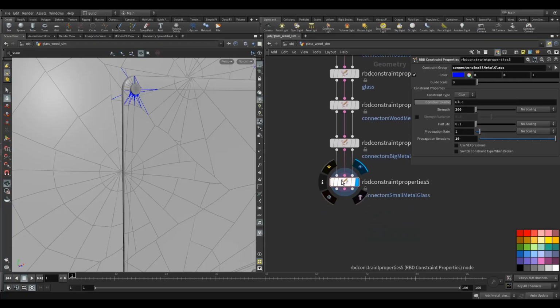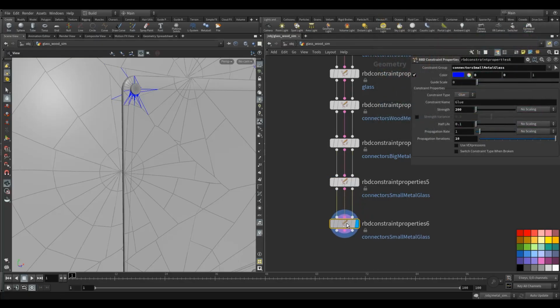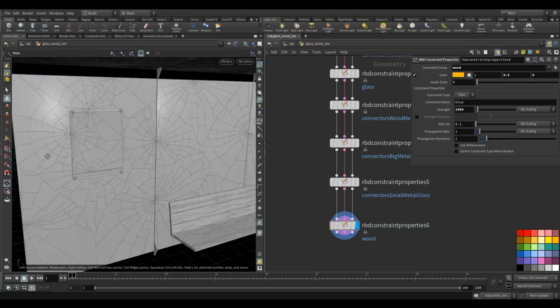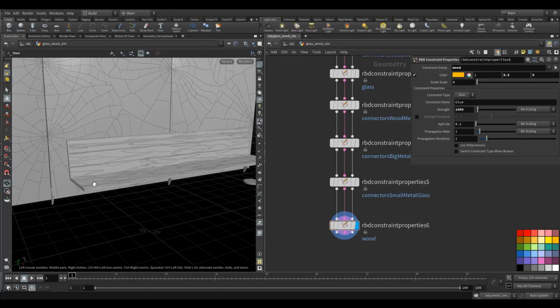And then one more for the wood. Maybe I'll change this color. There we go. Let's give it a woody color. These are going to be glue constraints. I'm going to make them a bit stronger, 1000. I don't want propagation. We'll just have the one propagation iteration. I want it to break more locally, wherever it's impacted, just break there.